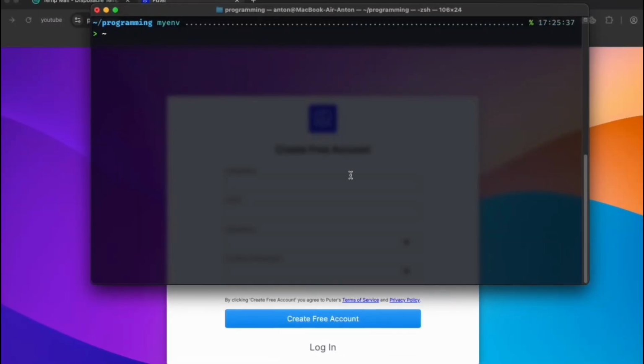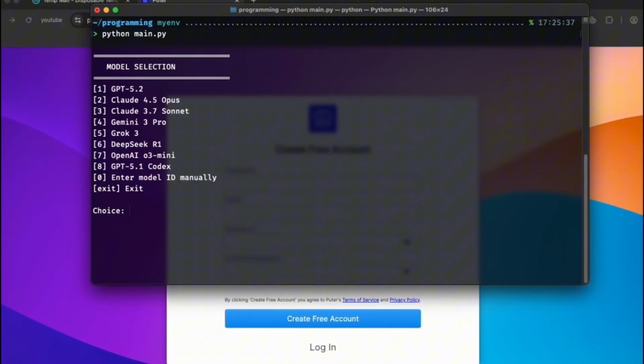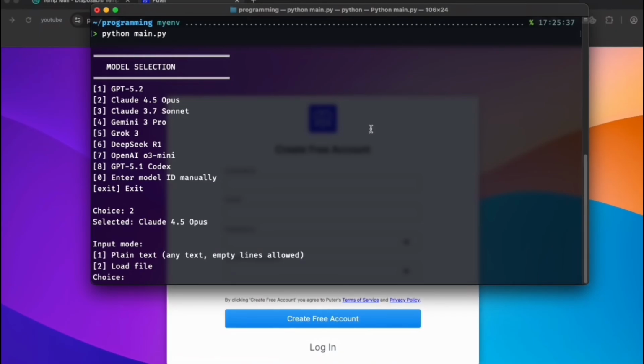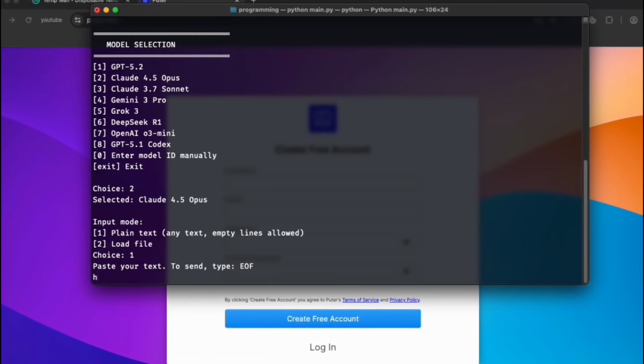This is the final script we'll have by the end of the video. As you can see, I can choose the model. There are a lot of models. Here you can write your text.